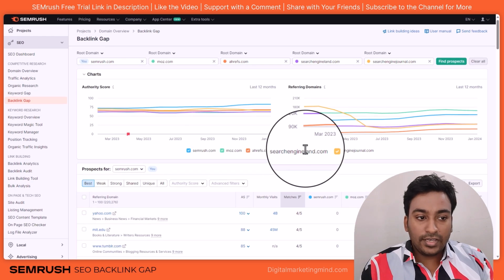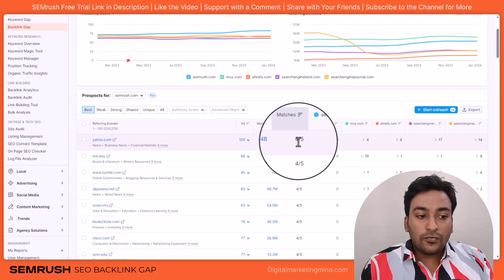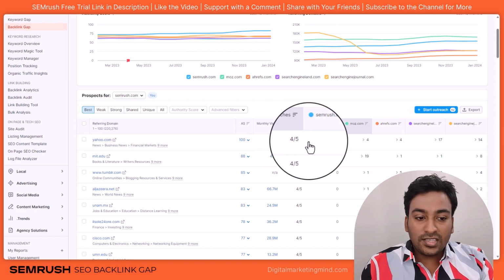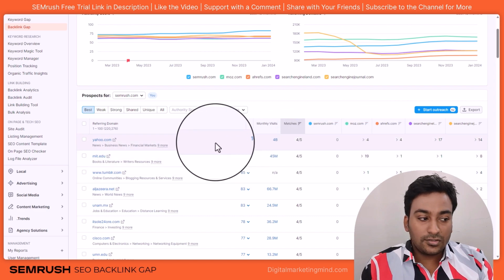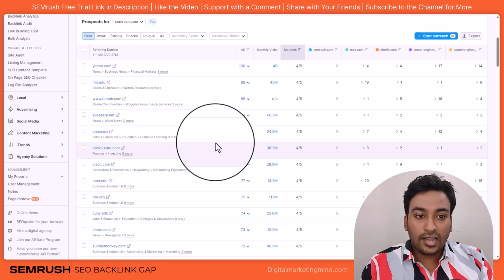I gave 5 examples, right? Out of 5, it is linked to 4. So it's saying that this has more opportunity to get a link back to you. So these are the different things. You can see how many backlinks it has from different domains. Only Semrush is missing out on this, so you can try to reach out and get that link.